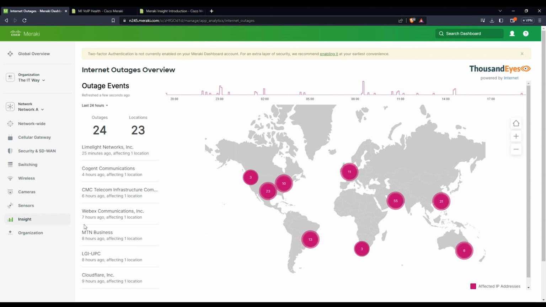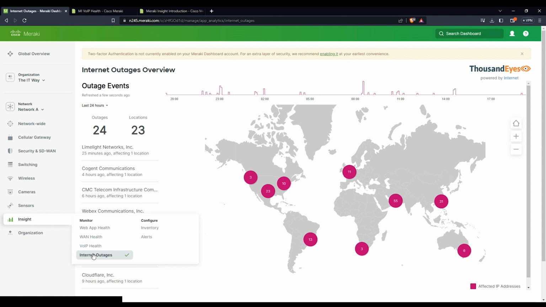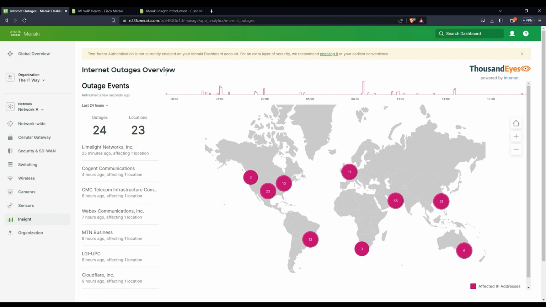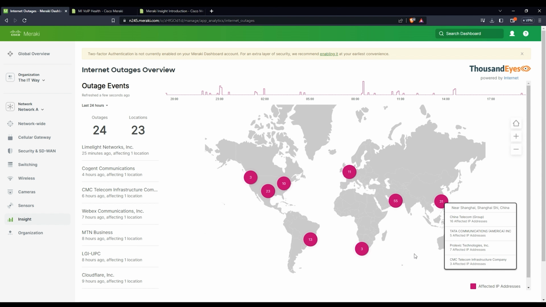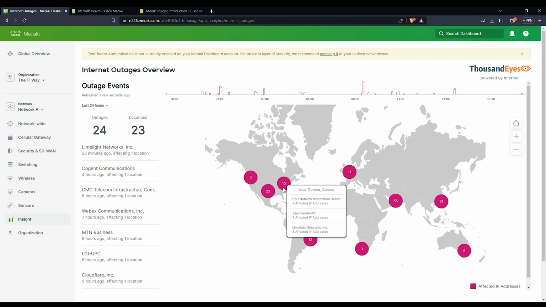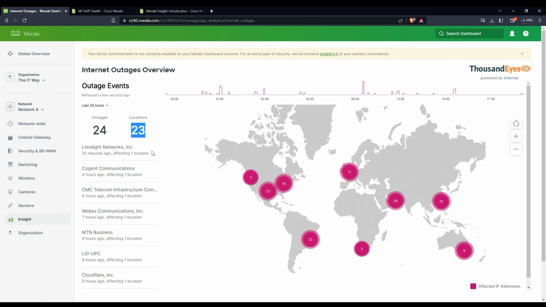You can only have that integration if you have the Meraki Insight in the first place, because it's going to be within that tab. Here, the important piece is the world map, and you see all these numbers. These are the outages that ThousandEyes can see across the entire globe. It means that the internet insights from ThousandEyes have seen 24 outages in the last 24 hours in 23 different locations. And these are all the locations with all the outages.